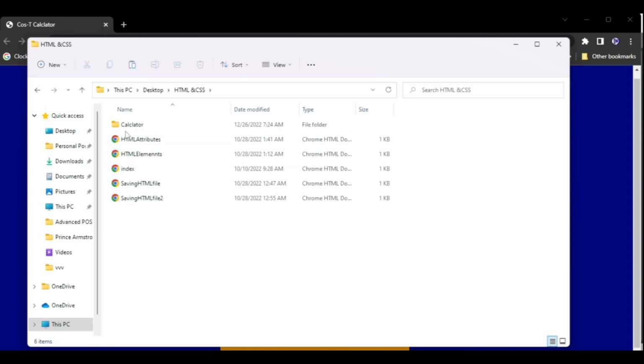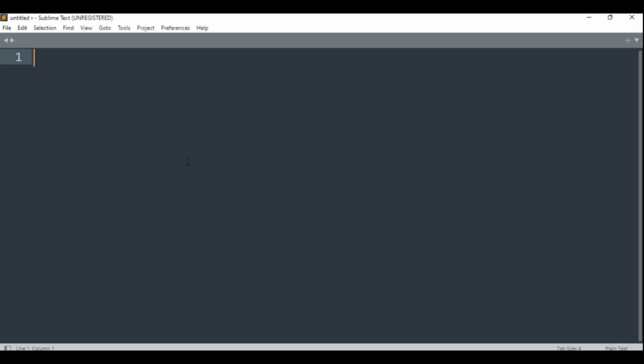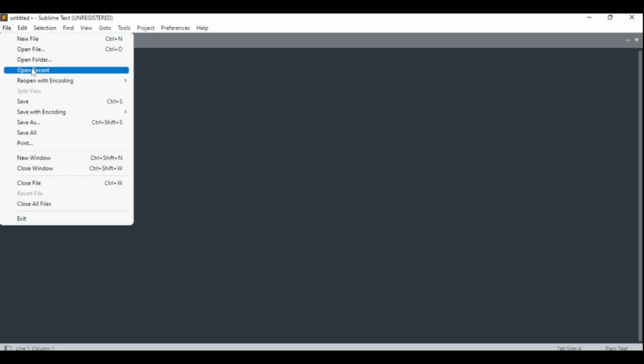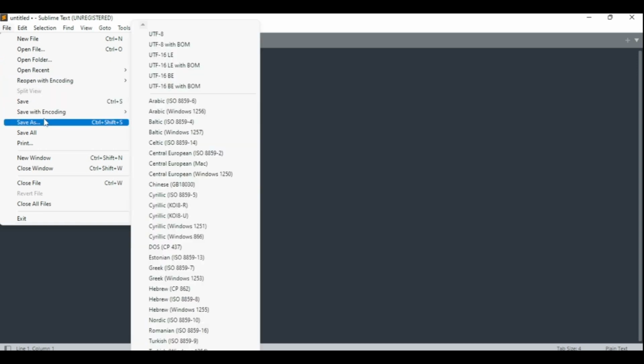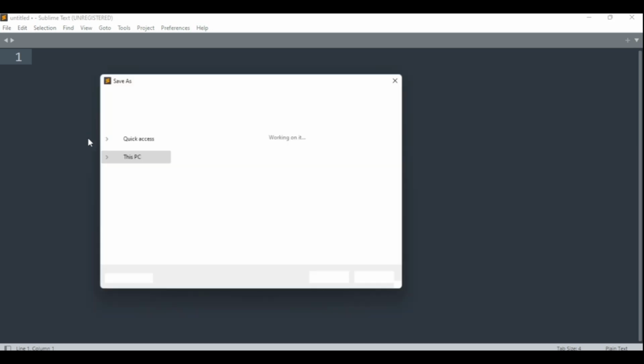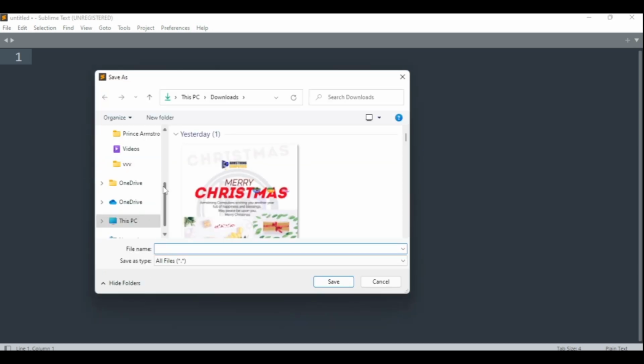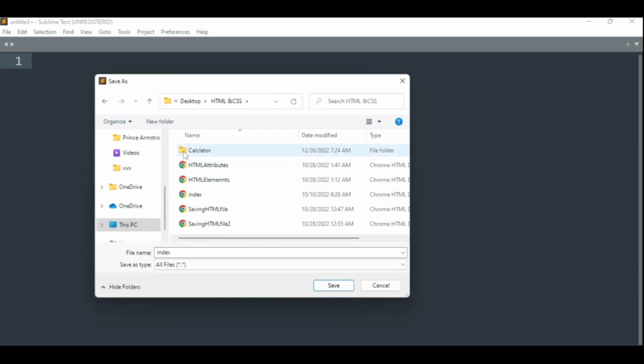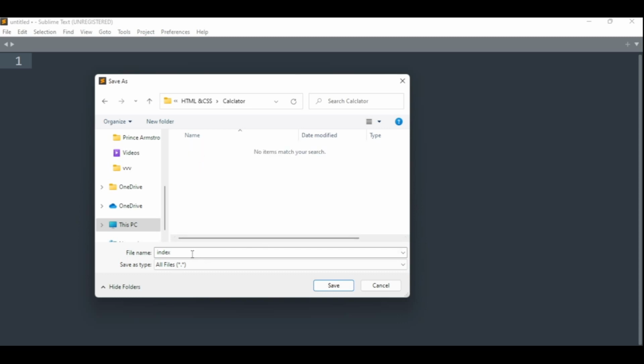After doing that, I'll open my text editor and save my HTML file. I'll open my Sublime Text, click on file, and go to save as. When I go to save as, I need to specify the file location. So I'll go to HTML, select calculator, and type index in the calculator folder I created.